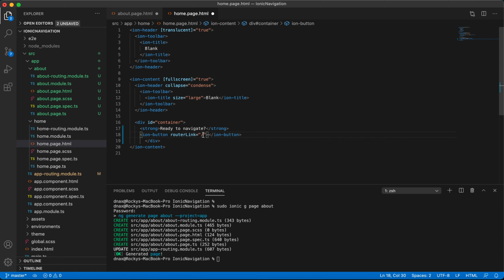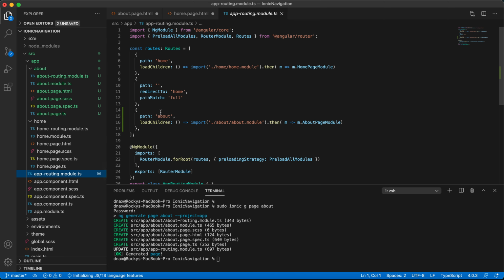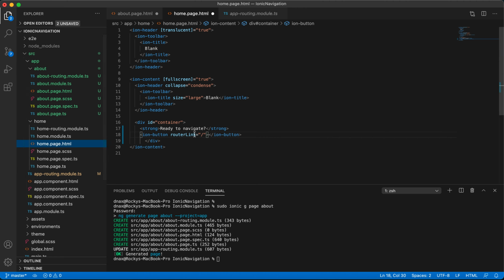This router link we need to link to the module. So where is that module? If you go here, you can see the module. In the app routing module, you can see all the modules listed here. The module name is about, so it will open the about page. So just go here and mention about.